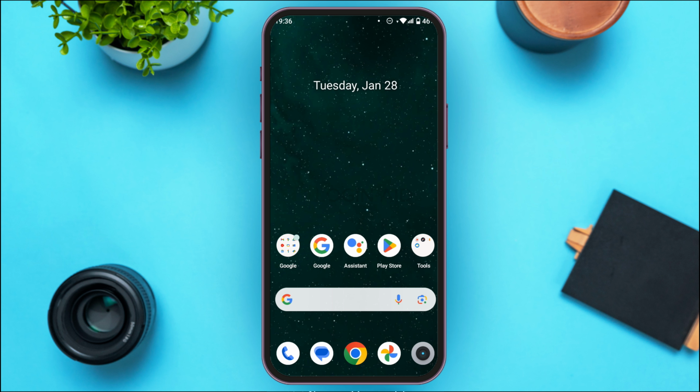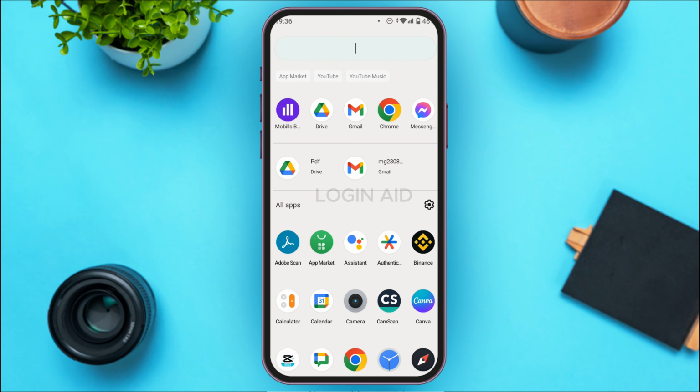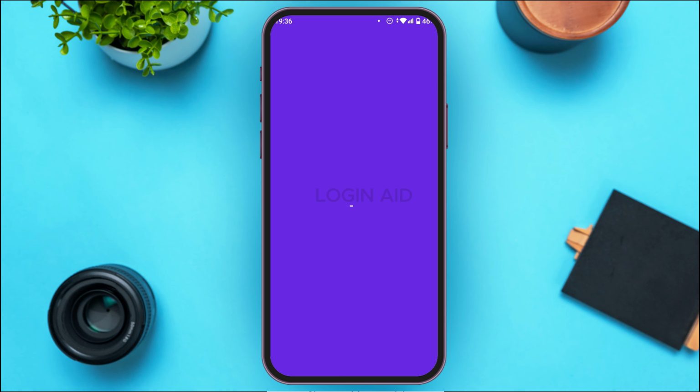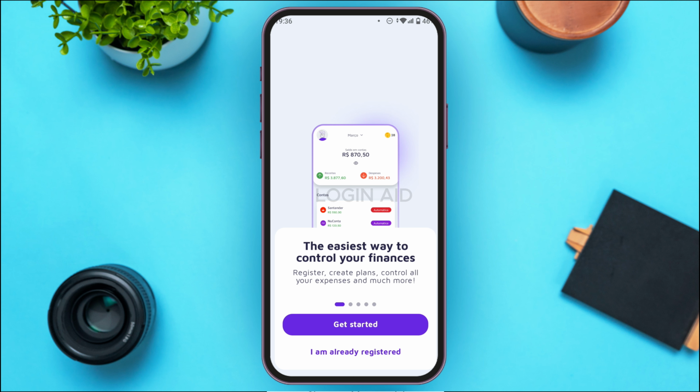For that, first of all, what you have to do is launch the Mobills application. If you do not have this application, you can download it from Play Store and App Store. You can see over here, the Mobills application has been opened. Initially, you'll be led to this kind of interface.